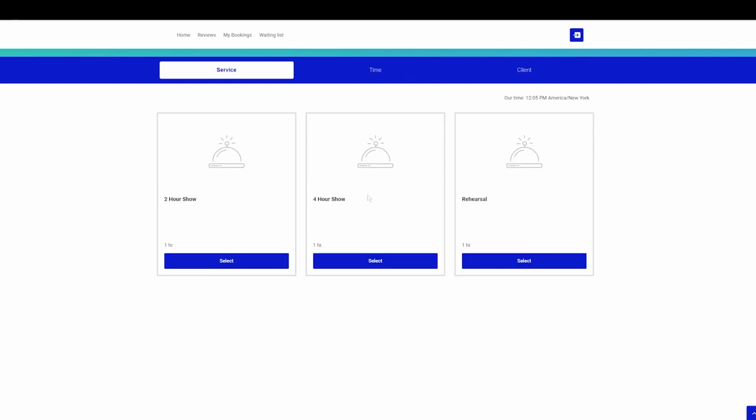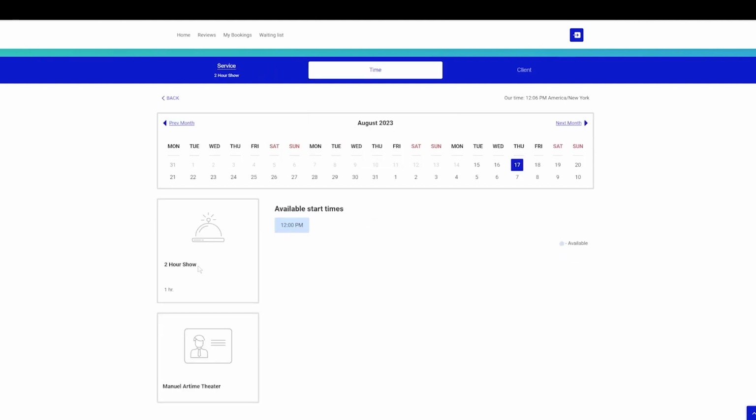Now, let's do a quick reservation, and we will go over all the steps and options you have to make the reservation. We will select a 2-hour show. On the left, you will be able to see the confirmation that you have selected a 2-hour show. And underneath, you can confirm the reservation is for the Manuel Artime Theater, as we do have additional venues you can reserve.